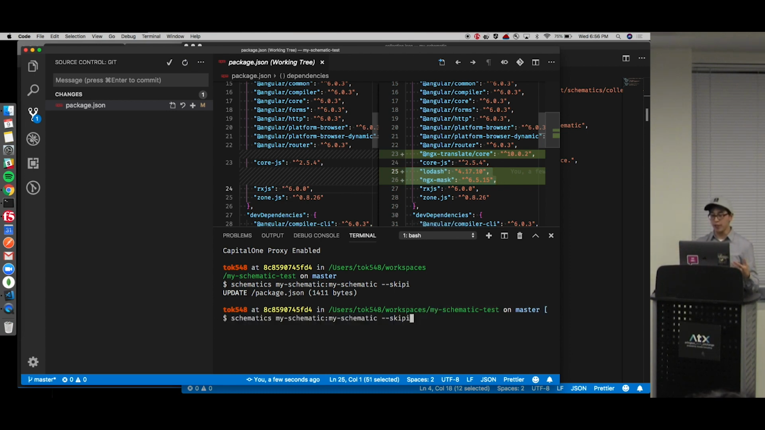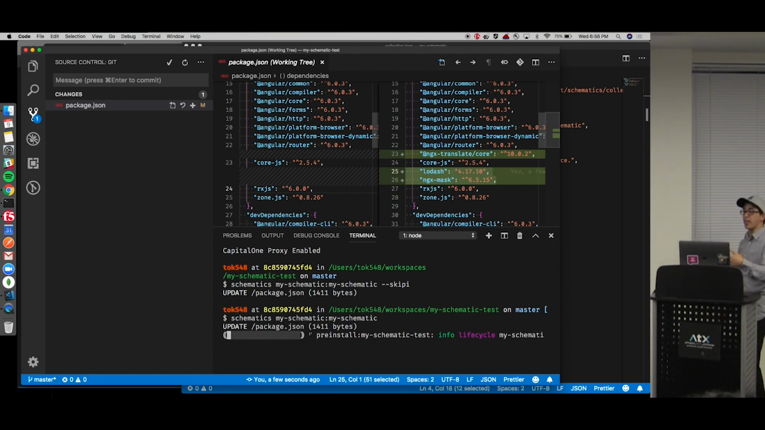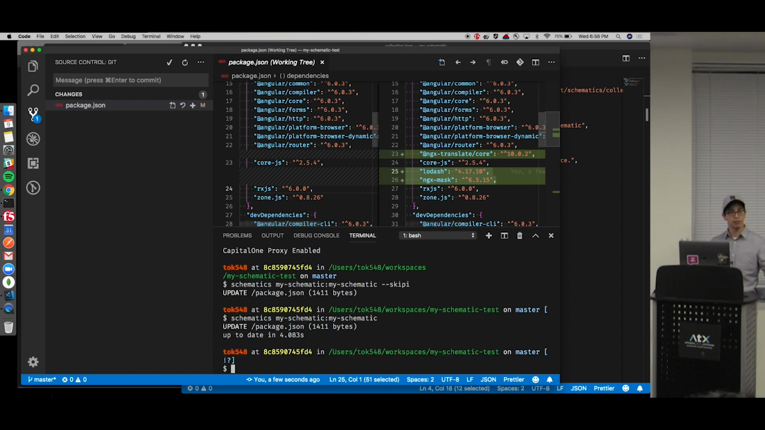And basically, if I don't pass in this skip install command, you'll see how it just will literally update, and then it just runs an npm install. And that's all that's doing right there. OK? Does that make sense? Everyone following? OK, cool.